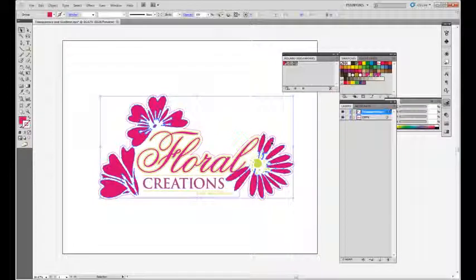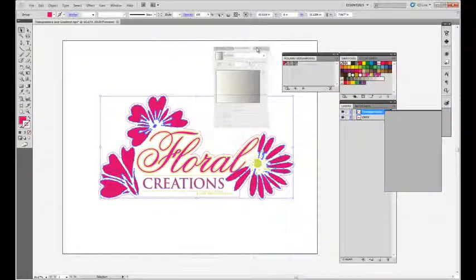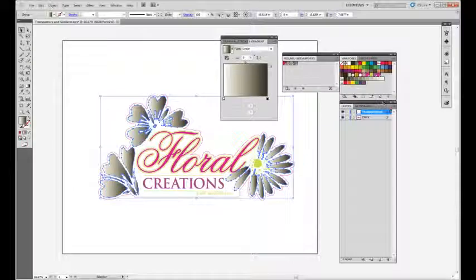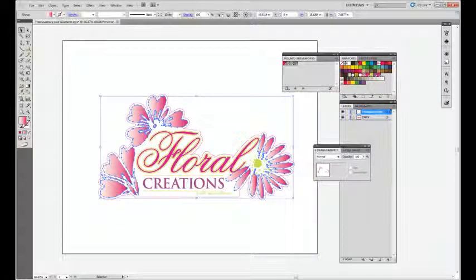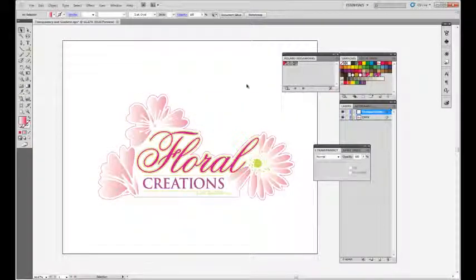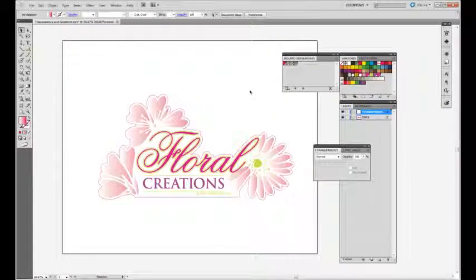So I'll select them, and let's make this file even a little bit more complicated. Let's get the gradient dialog box out. We'll make them a gradient, and we'll make them go from pink to white, and let's make them transparent. So we're going to make them 50% transparent just to soften them up a bit. So now we have a file with cut lines and transparencies.